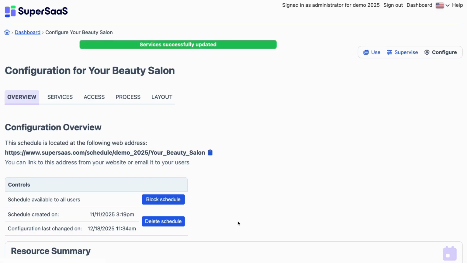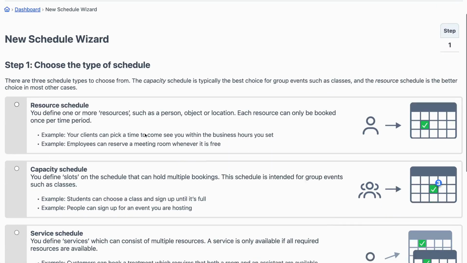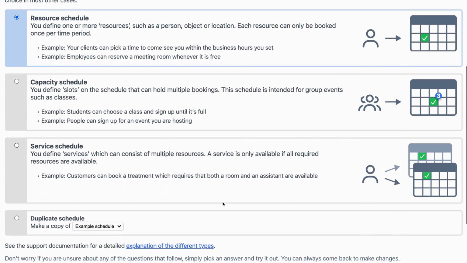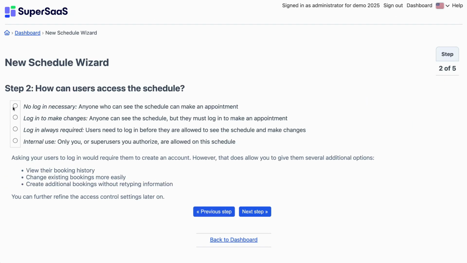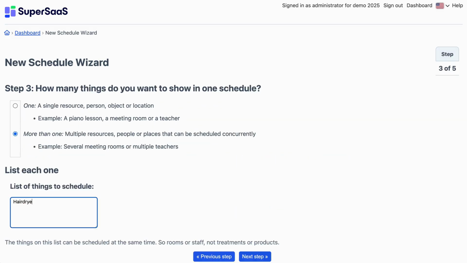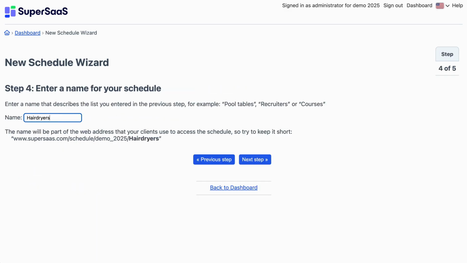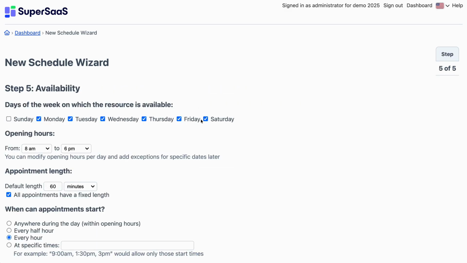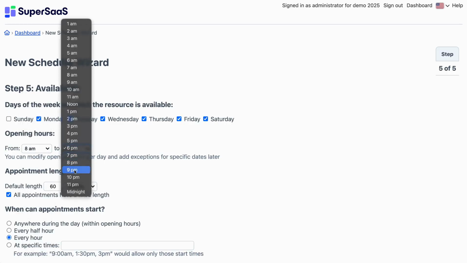With this type of schedule, it's also possible to share a resource between people. For example, let's assume that Kayla and John share two different types of hairdryers between them. To accomplish this, we'll create another resource schedule. This time, we select the option to schedule more than one thing and list both hairdryers there. Make sure that the availability of these resources is at least that of the opening hours of the salon.